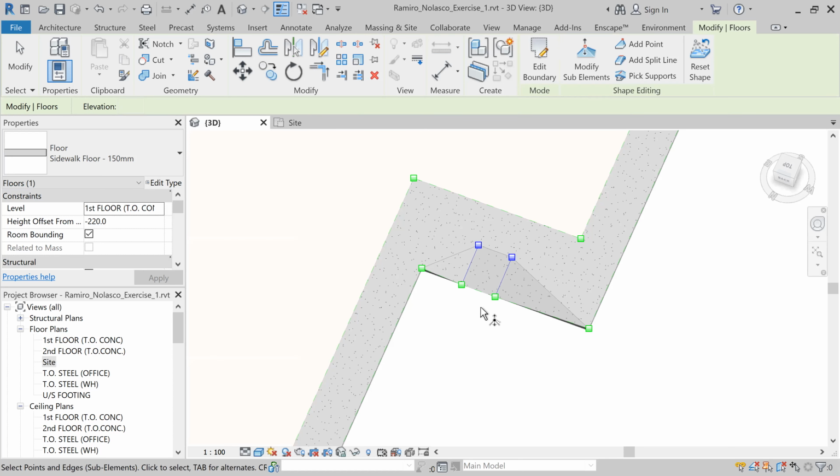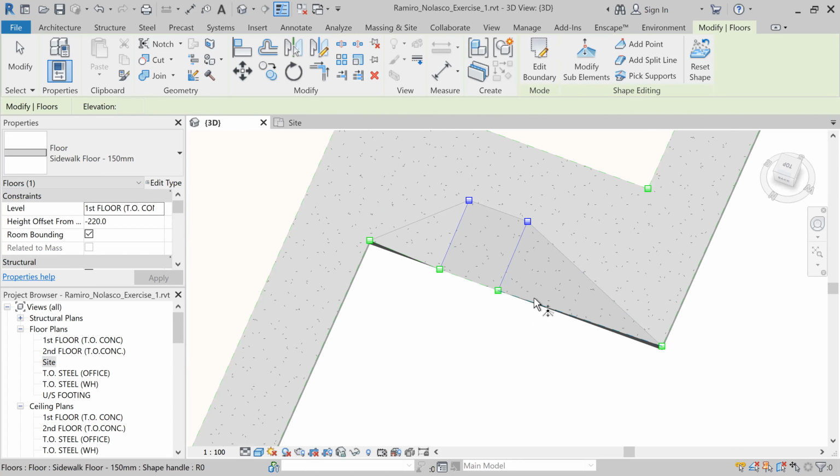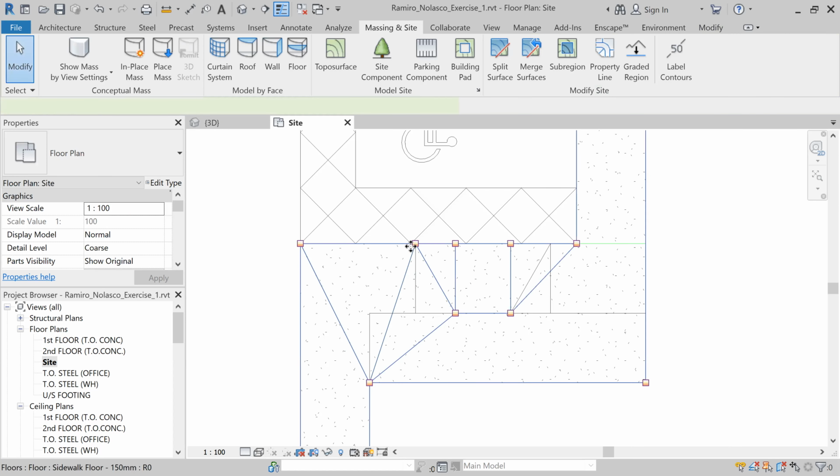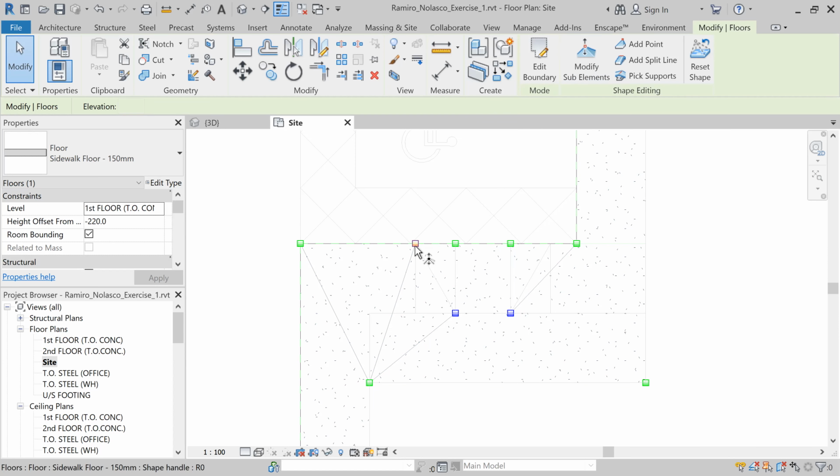What happened? There you go. So, of course, here, we would like to also add a point right here. Okay, so we can make that higher. So let's add a point right there. And we're simply going to say this will be at zero. Modify sub elements to be at zero.